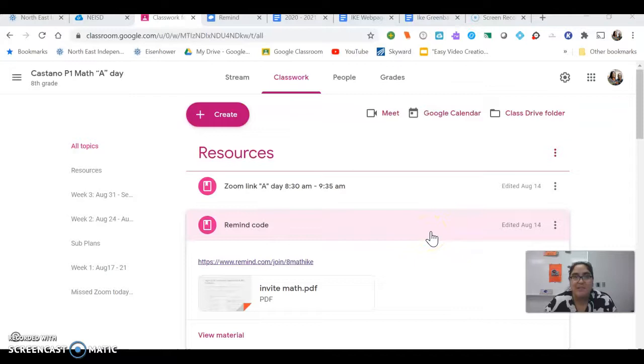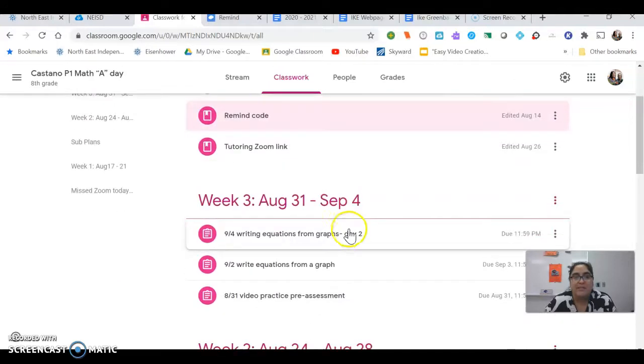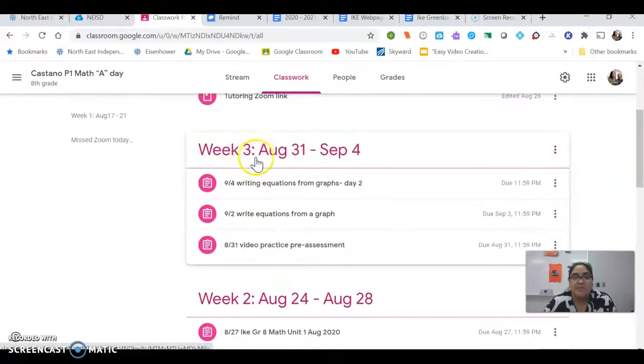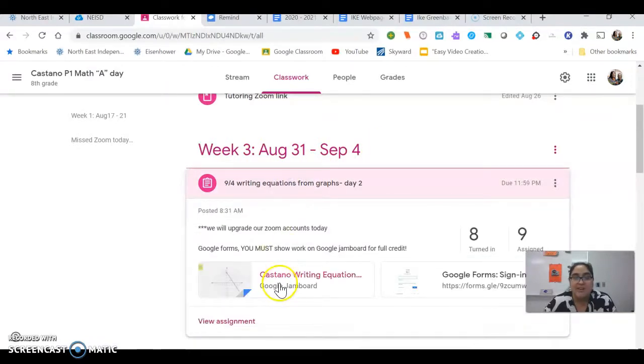So, back to my Resources page. I also have in here the tutoring Zoom link, and the times are listed. Whenever I have work that's assigned every single day, you will find it under the date. So for instance, on Friday, Week 3, August 31st through September 4th, your students will just click on here, follow the directions, and turn it in when they're done. I think it should be pretty simple.